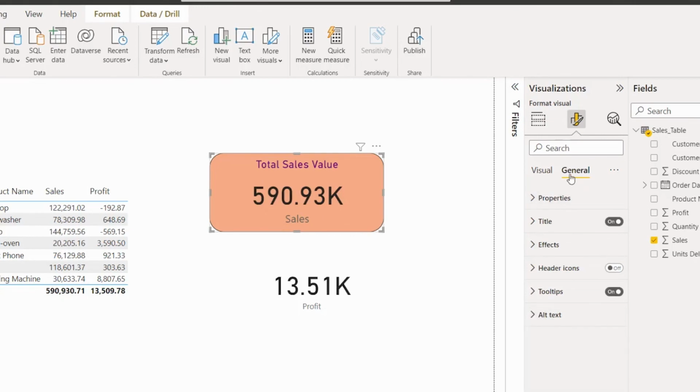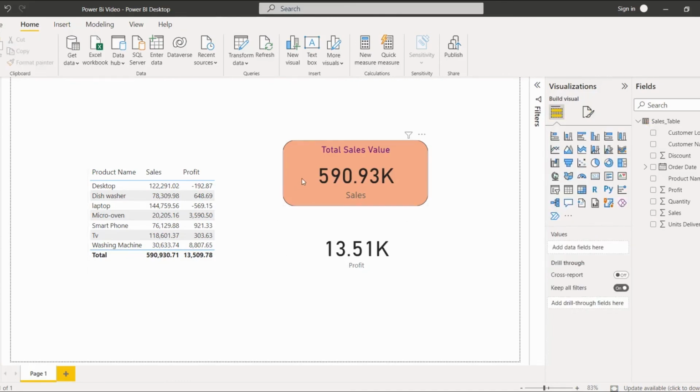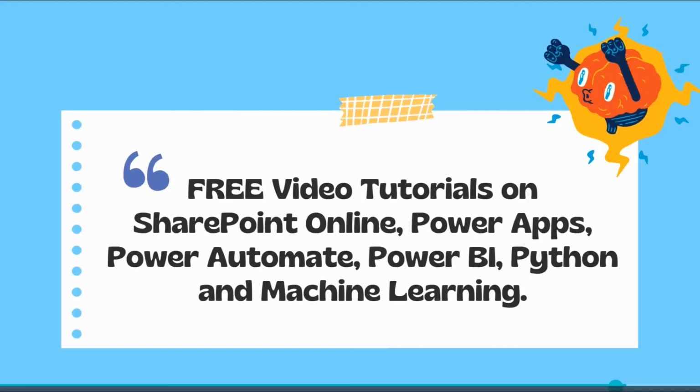So these are the different options that are presented under the general settings for the card visual to format it. So this is how we can add the card visual to the Power BI report to check the total sales value in the Power BI report, for the Power BI Desktop as well as in the service, which easily helps to track the sales value for the sales table. Hope you know how to create the card visual in Power BI and format the card visual in the Power BI report.